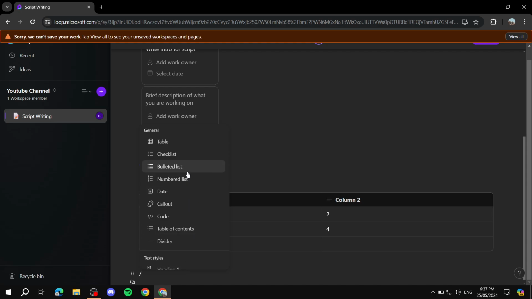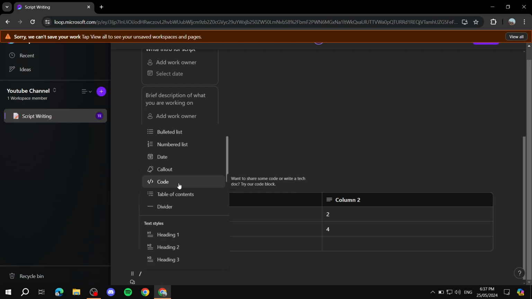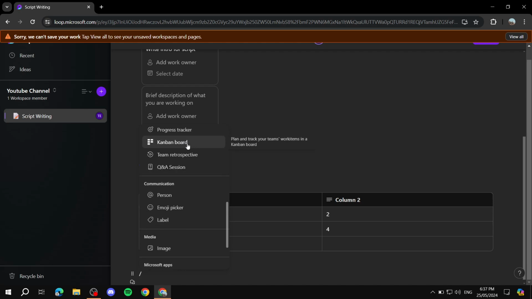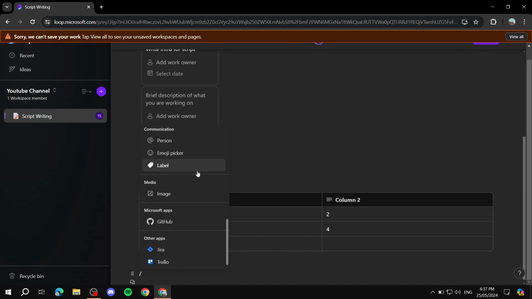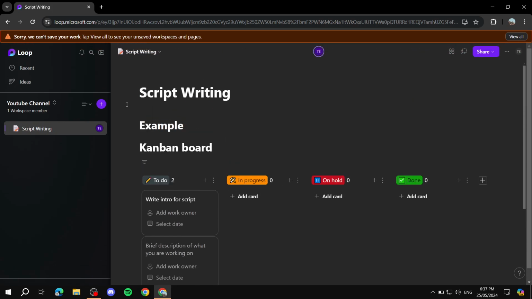Next, you've got a lot of stuff like bullet lists. If you want to add your own code and just embed a code, you can do so. Table of contents, divider, and you can just imagine the rest. There's a lot of stuff that you can actually add, and you can also use labels to make things a lot easier for you. Now, let's say you are done with this first page, which is script writing.